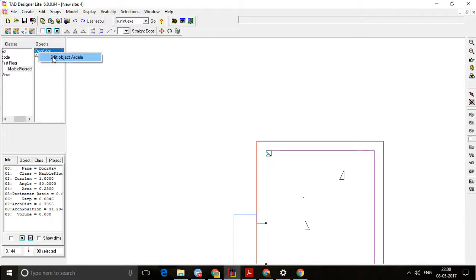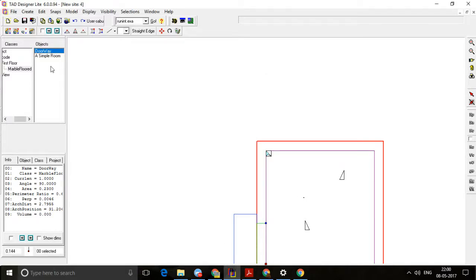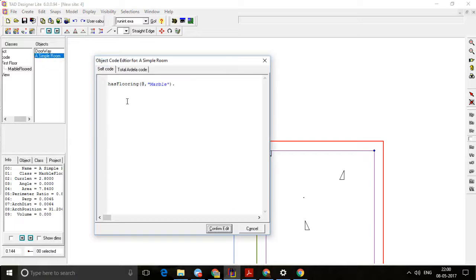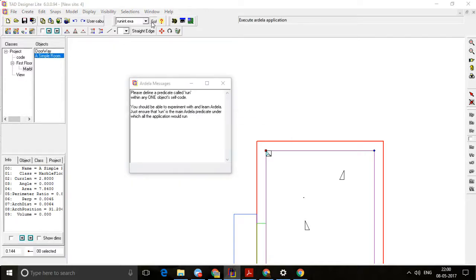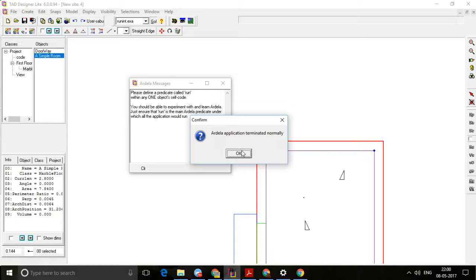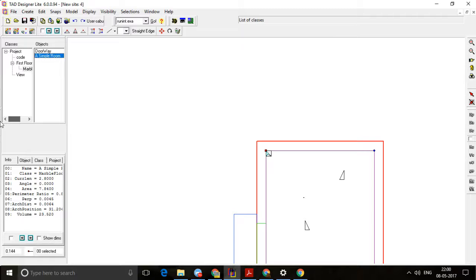Now I don't need to write it at that object level. I'll remove it from here. I erased it, actually I put it into the clipboard. I remove it from here also, and now there's no marble. If you run this now, it will not show anything. It will say there are some errors. Basically, it can't find anything which has marble, so it won't work.